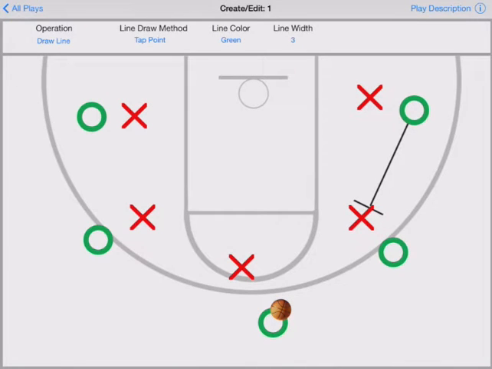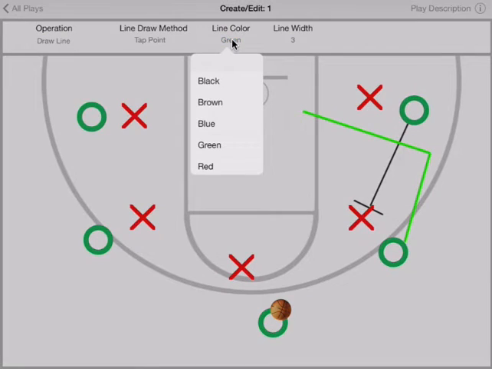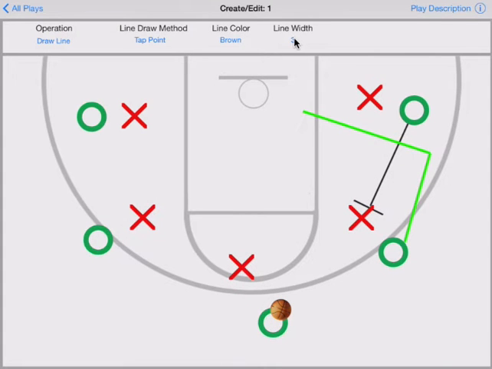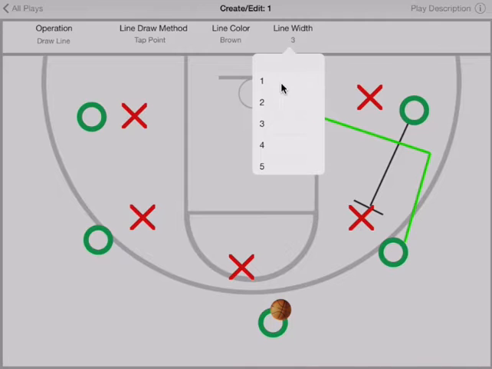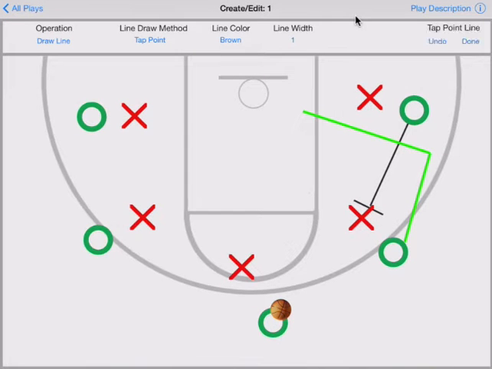So do our next line here, I'm going to tap out in green. And then the last line I'll do here, I'll do in brown. And I'll go ahead and just set that back to a line width of 1. And tap the screen for the ball pass, and we're done.